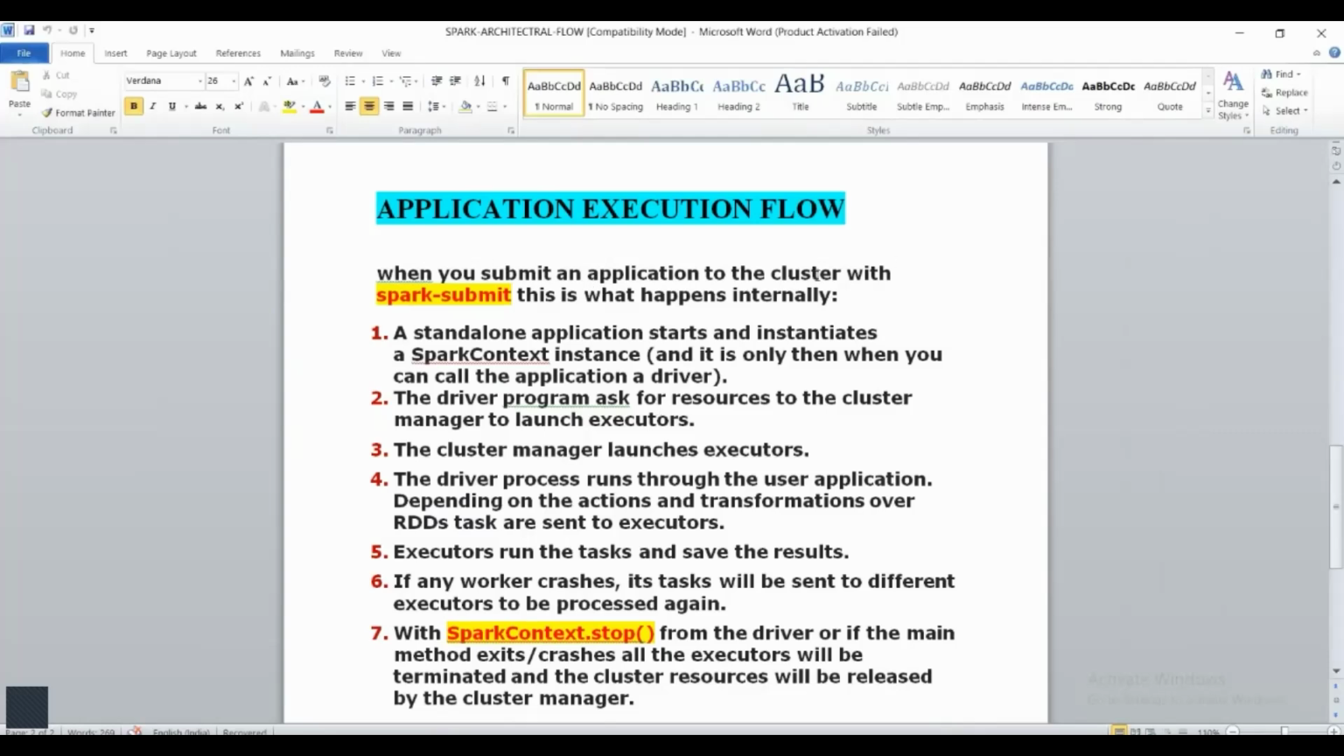When you submit an application to the cluster with the spark-submit command in a Spark clustered environment, we will use this command. Just as in our Hadoop we use yarn jar, in Spark we are going to use spark-submit. A standalone application starts and instantiates the Spark context object SC. The driver program asks for resources from the cluster manager, asking who are the available executors to run my task. They will request the resources to launch the executors. The cluster manager will launch the executors that are available at that point of time.